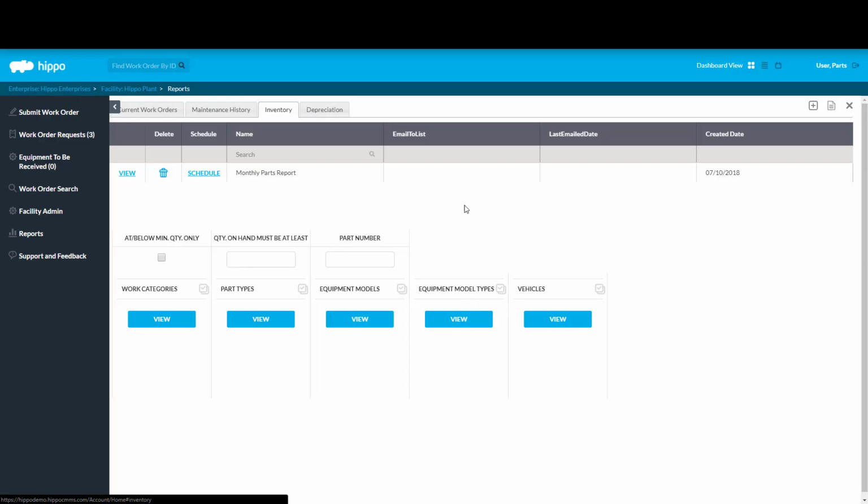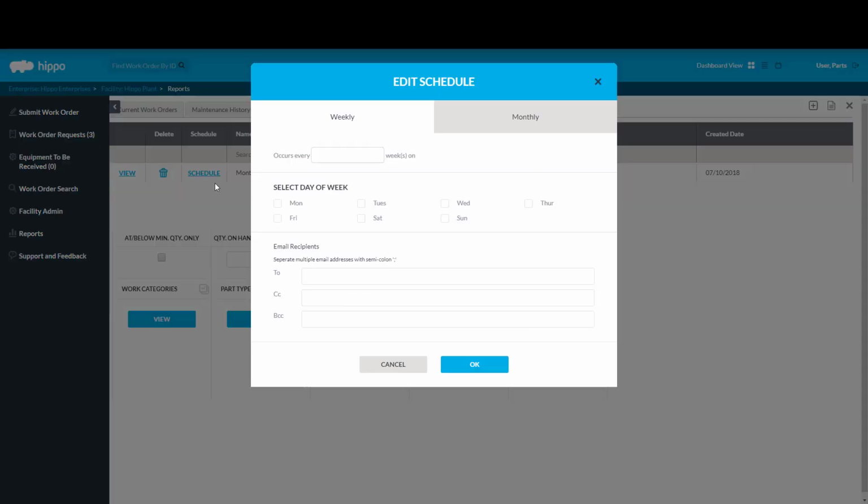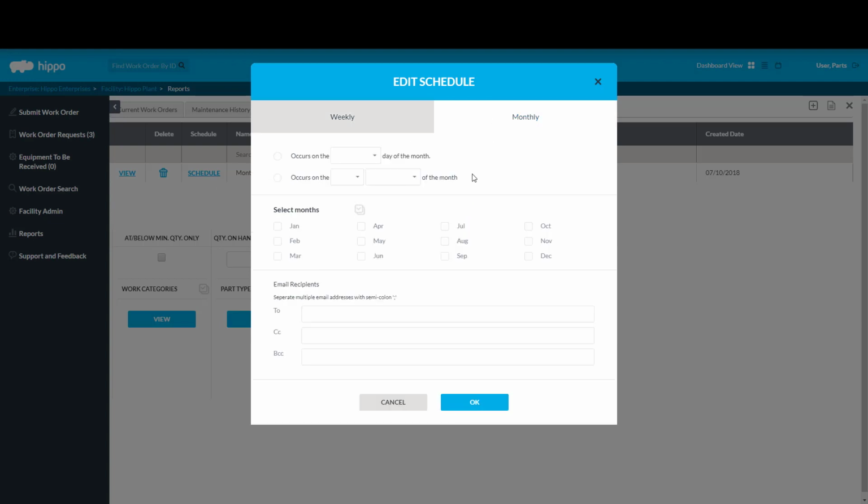Now, at the top here, you can see this table will show you any reports that you've saved, and those saved reports can be scheduled. I can hit the schedule button. When you're scheduling your report, you can choose to have it sent on a week-to-week or monthly basis. In this example, I have a monthly report. I'll hit monthly, and I can say, send me my parts list every month on the first Monday of the month.